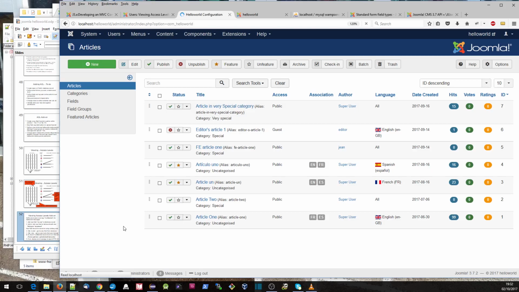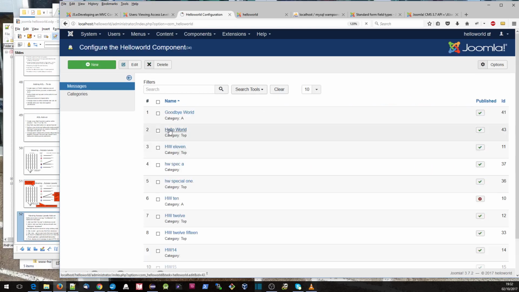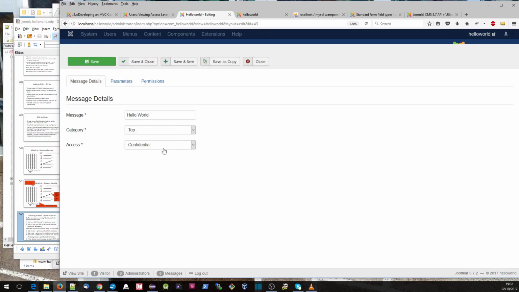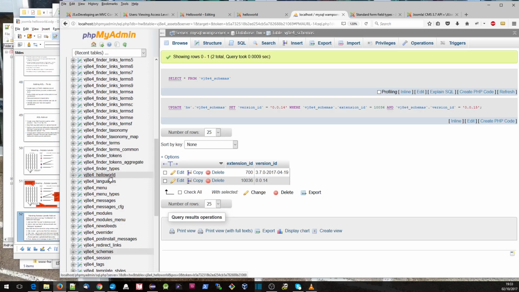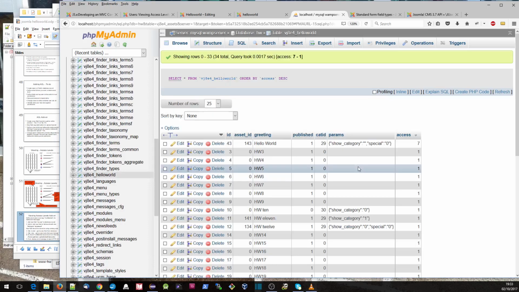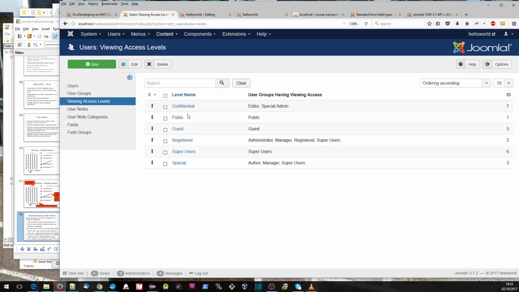Whenever we go on to our Hello World edit view, which is coming up now, we have an extra field there, access, and this enables the administrator to set one of those access levels against any of our Hello World messages, and that will then get reflected into the database in our Hello World database record. Hello World has got access 7, which I presume is that access level confidential.